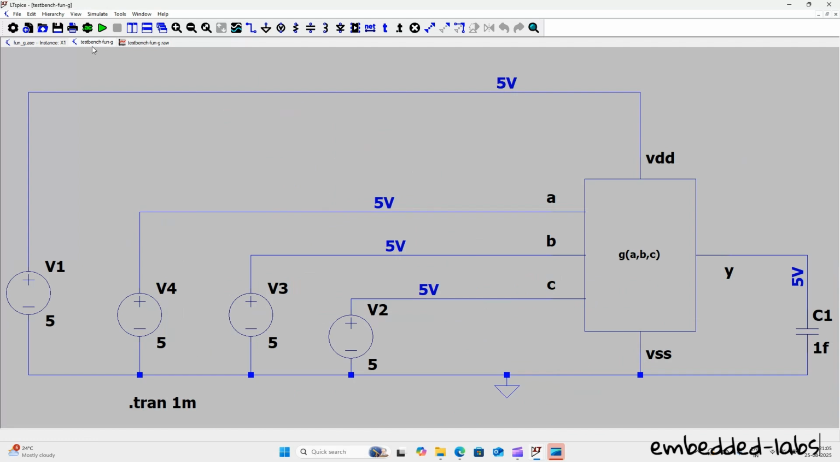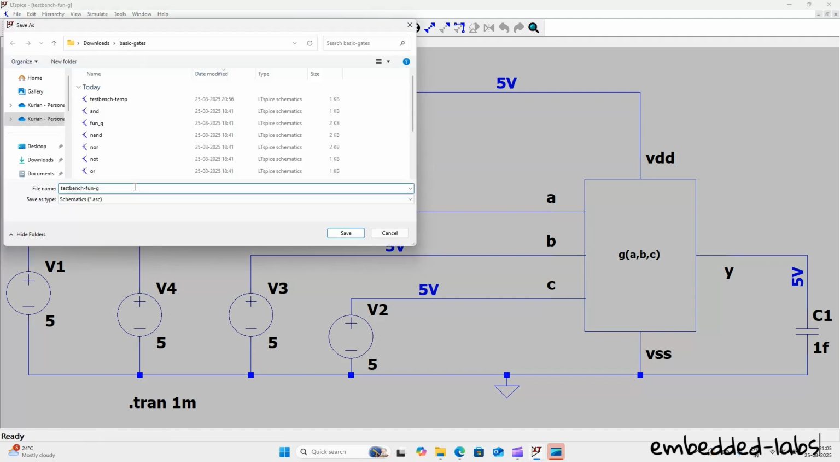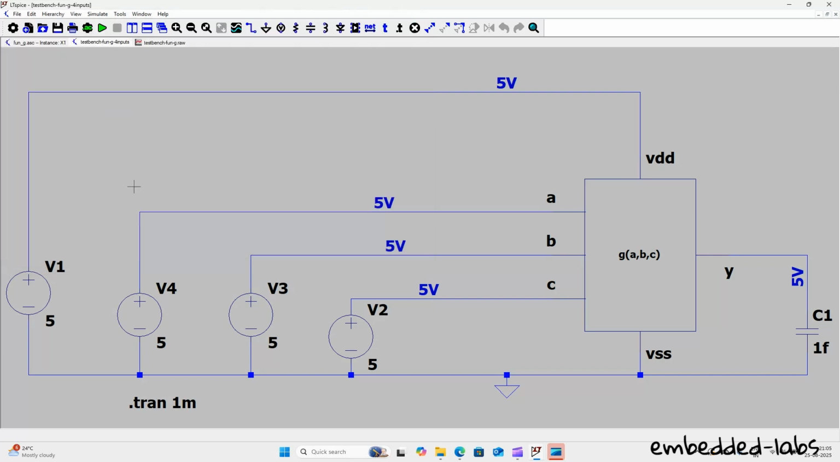Let us say we want to simulate a generic combinational circuit with four inputs instead of three inputs. So what is the step that you need to do? Let us use this as the template and save this, and let us make it a test bench with a function G with four inputs.